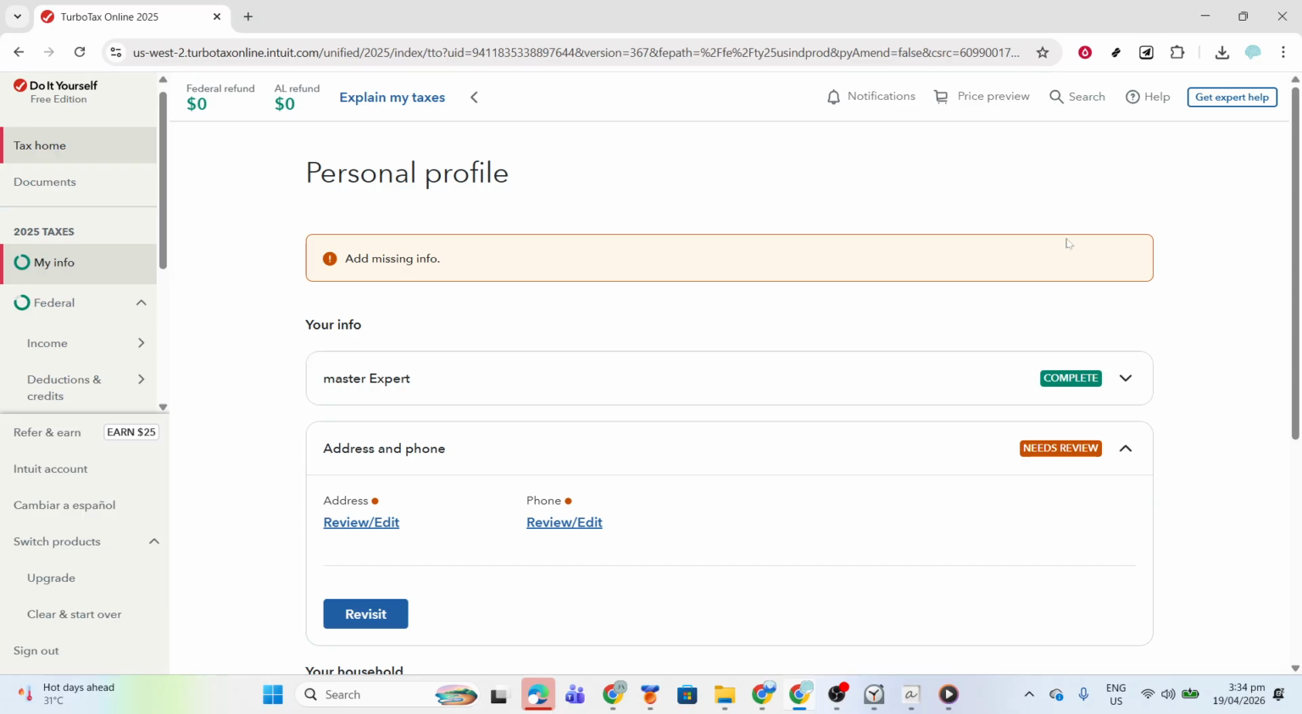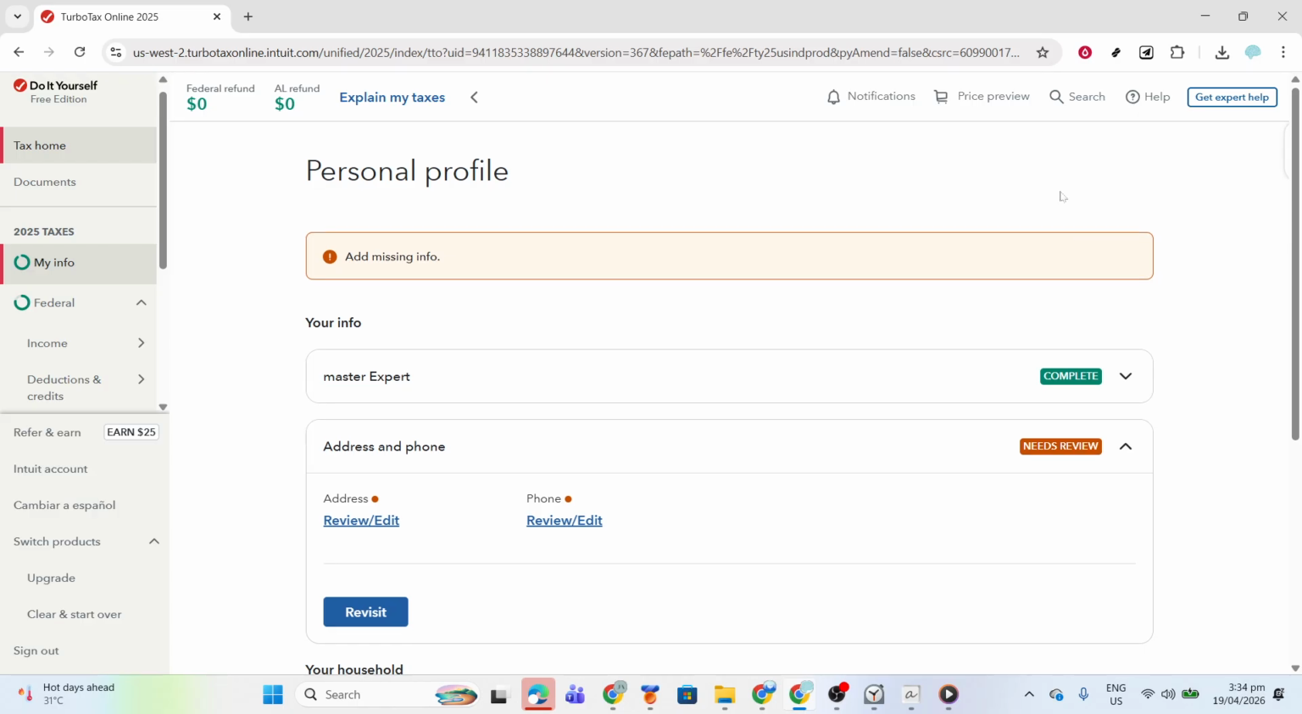On the My Info page, go to the Personal Info Summary. You'll see your basic information listed there. Scroll until you find the section labeled Dependents. When you're ready, click Add a Dependent. You'll be prompted to enter the dependent's details.